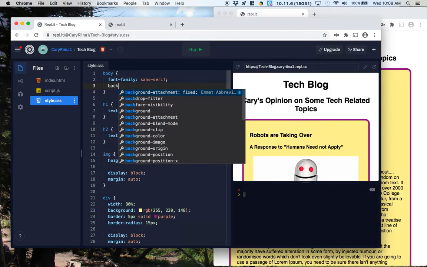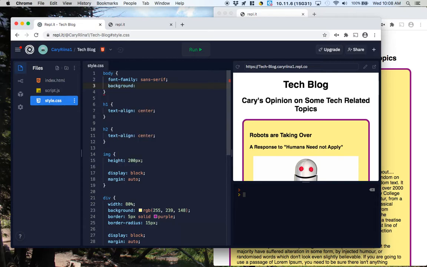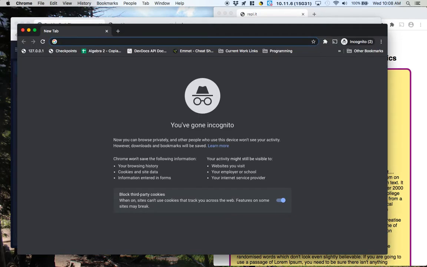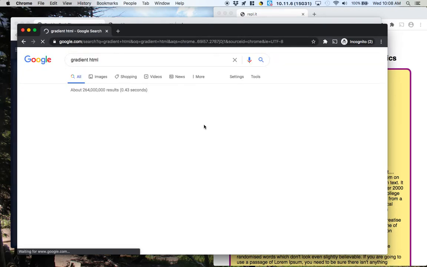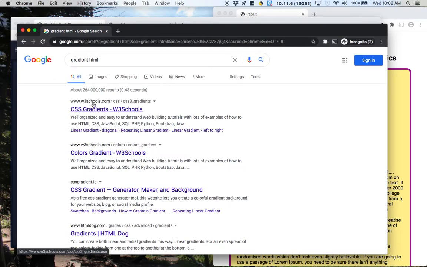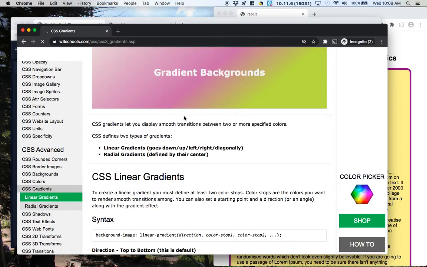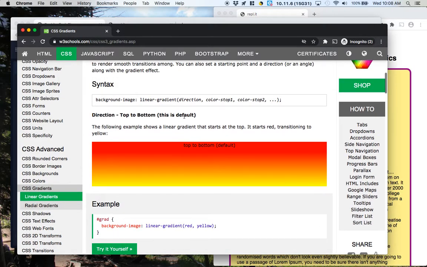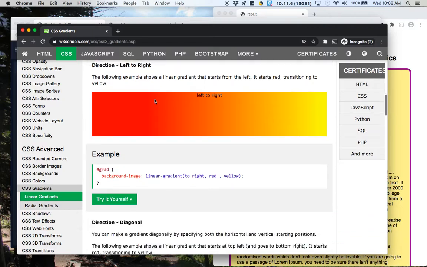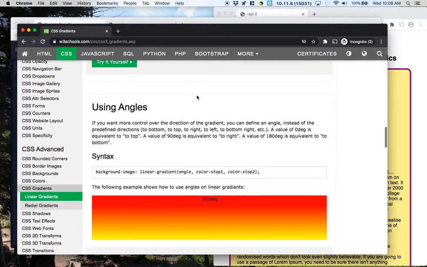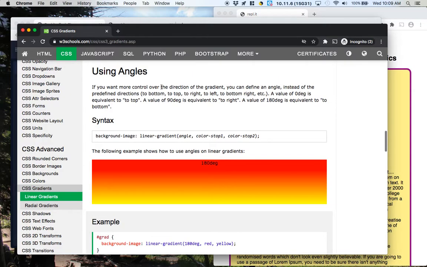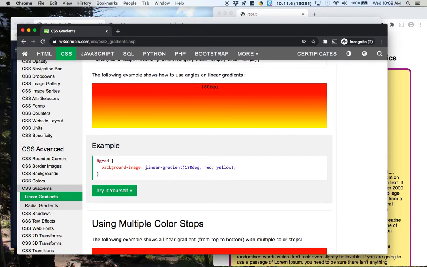So if you're like me, you probably don't remember how to do this. This is one of our advanced style techniques. So I'm going to search up gradient HTML. W3Schools is one of our favorites. I'm going to scroll down here to the first one. Oh, it's linear gradient. And none of these look familiar because we didn't use the language. I liked using the angle measurement. So here it is using angles. And here's an example. So I'm just going to go in and copy this example.